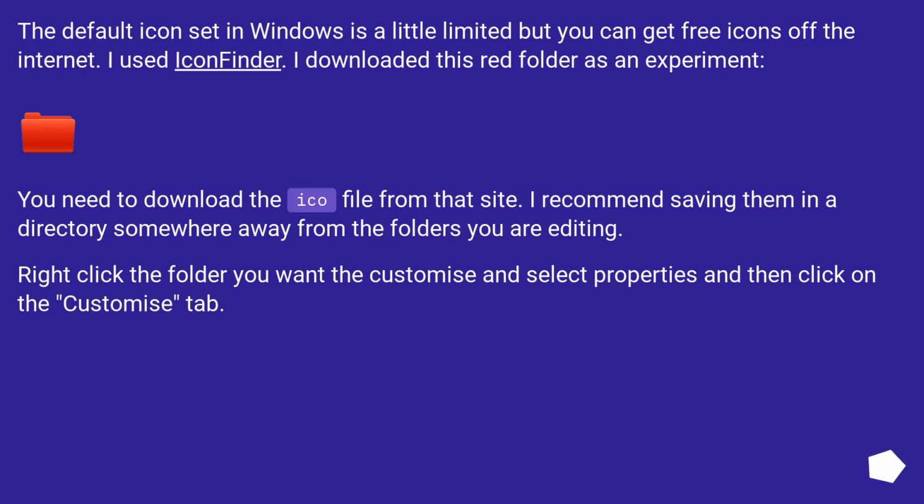The default icon set in Windows is a little limited, but you can get free icons off the internet. I used Icon Finder. I downloaded this red folder as an experiment. You need to download the ICO file from that site. I recommend saving them in a directory somewhere away from the folders you are editing.